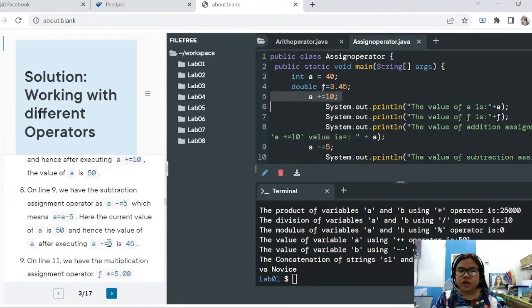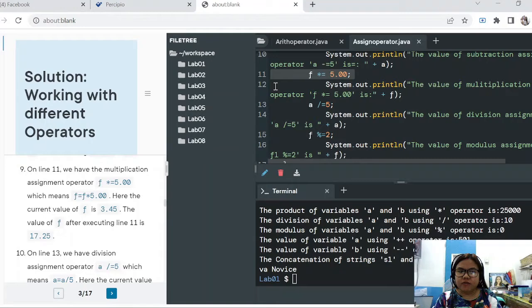On line 9, we have the subtraction assignment operator a minus equals 5, which means a is equal to a minus 5. Here the current value of a is 50, and hence the value of a after executing a minus equals 5 is 45. On line 11, we have the multiplication assignment operator f times equals 5.00, which means f is equal to f times 5.00. Here the current value of f is 3.45.